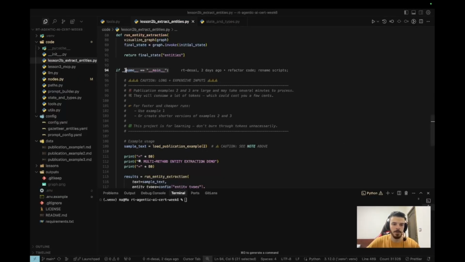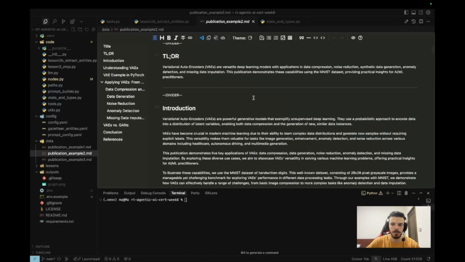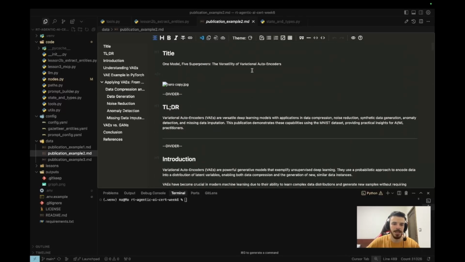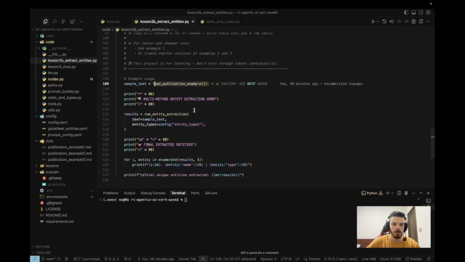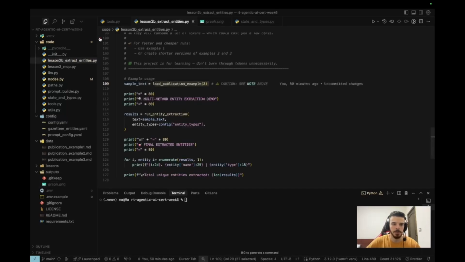Okay, so now in the main code, I'm loading example publication number 2, which is a relatively large publication, and we want to generate tags for this publication. Once I run this, the graph is going to start running. All of these nodes will have access to the publication. They will run in parallel because they are independent. And once they are all done, all the results will be passed here, and the aggregation logic starts. So let's see what happens when we run this.